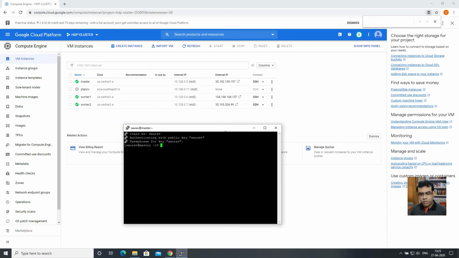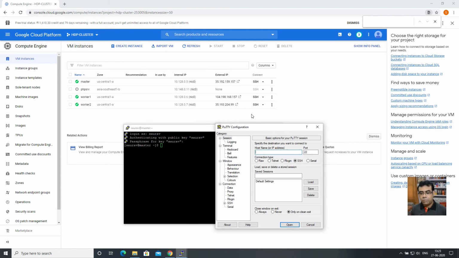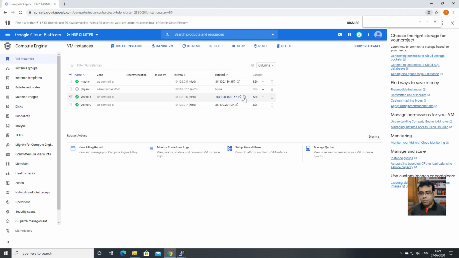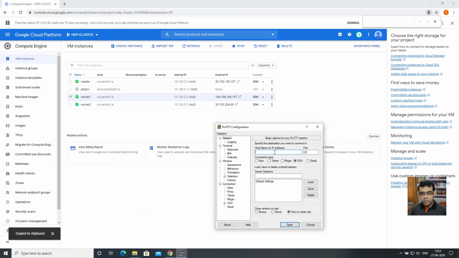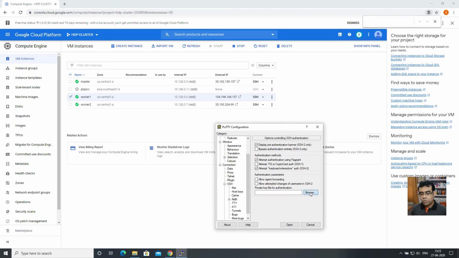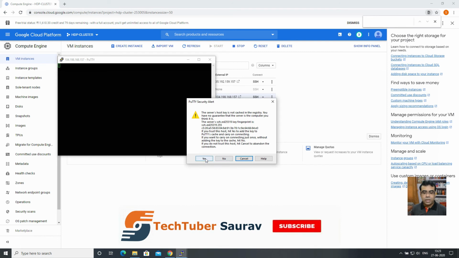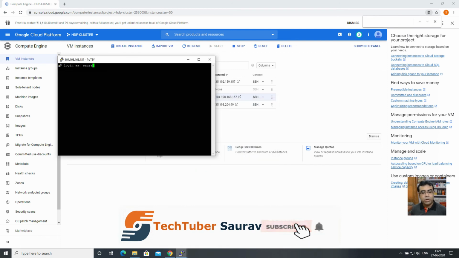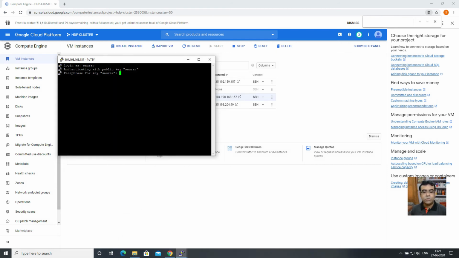So let's do it one more time for worker 1 maybe. Again we will run Putty, and here we will copy the IP of the worker 1 node, and we will put the private key here, and the process is the same. We just need to log in as sort of, and the same password we need to use, and we are done.